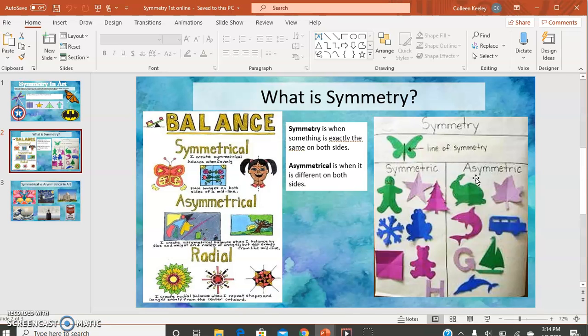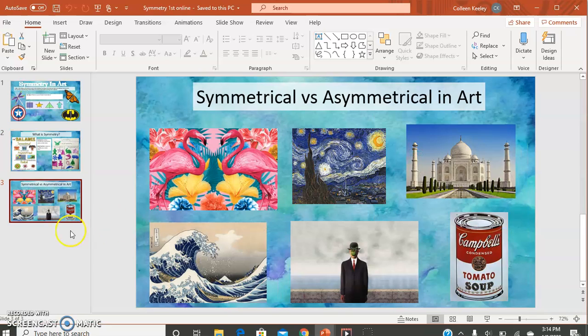Something to help you remember each: symmetrical means the same. So symmetrical starts with the letter S. The word same starts with the letter S. Asymmetrical is not the same, okay? And then the last thing I have here is just some pictures of artwork that some are symmetrical, same on both sides, and some are asymmetrical. So if you want, you can pause this and try to figure out on your own what you think is symmetrical versus asymmetrical, okay?